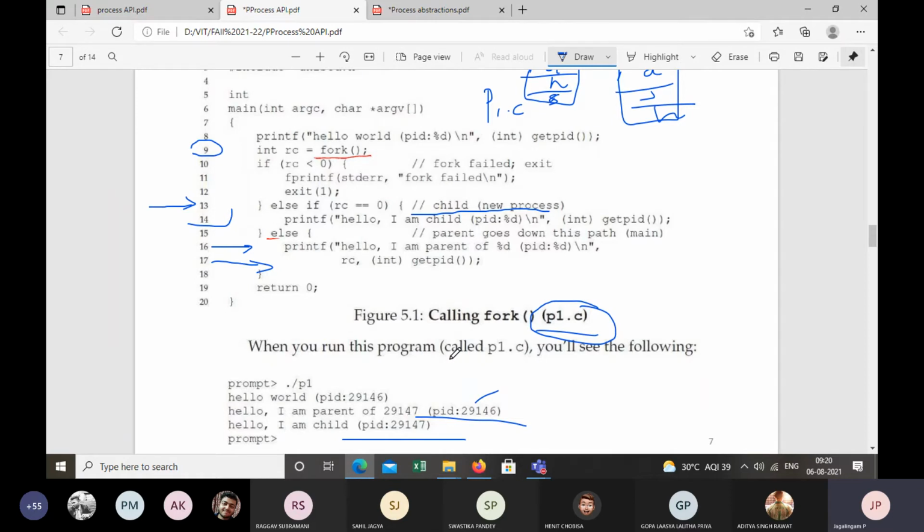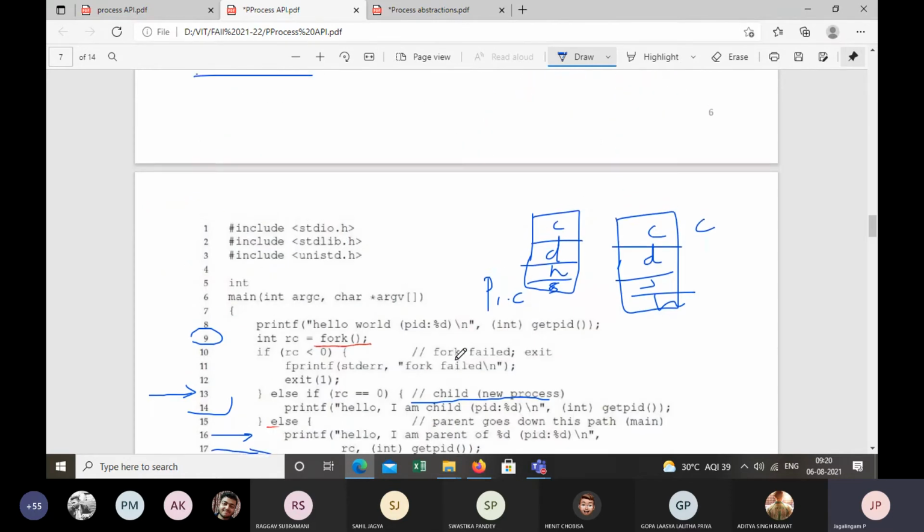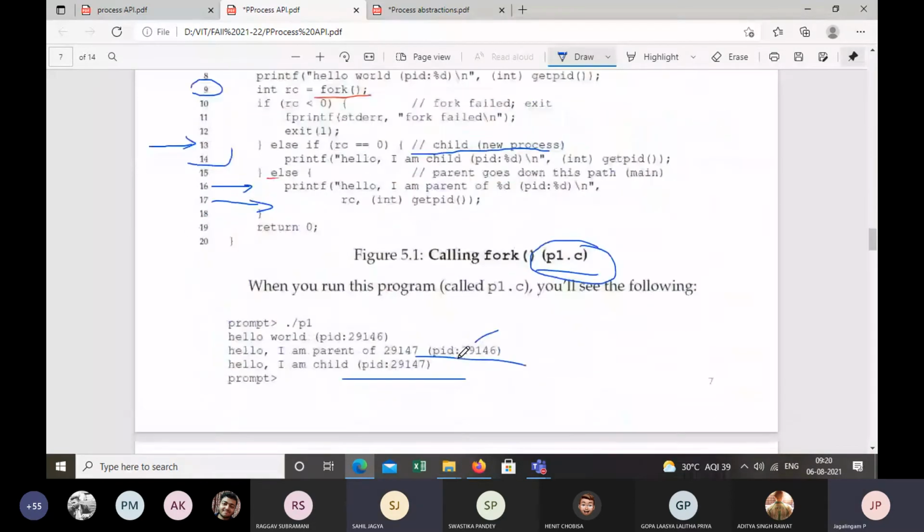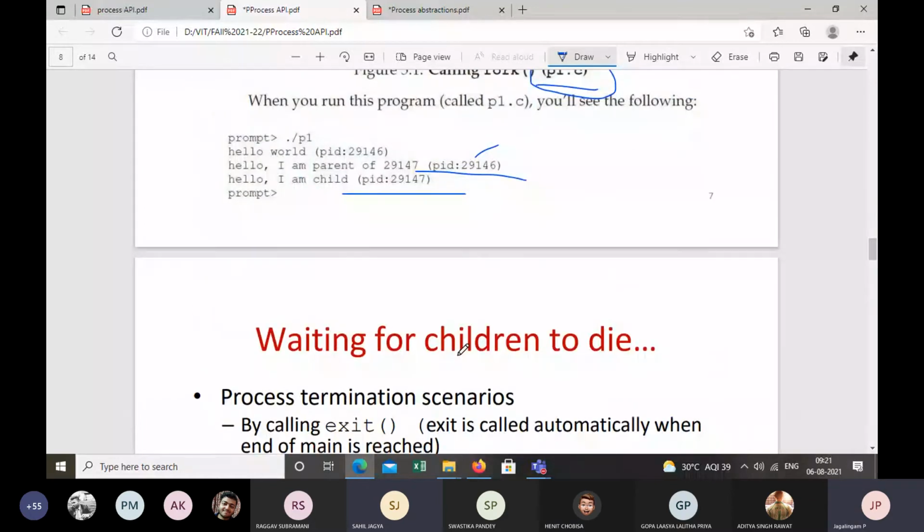Okay. So does everyone understand how the fork system call works? Yes, sir. One thing, yeah, we'll have questions at the end.